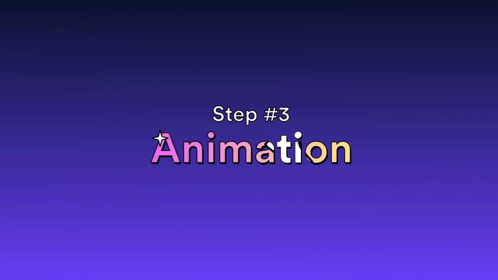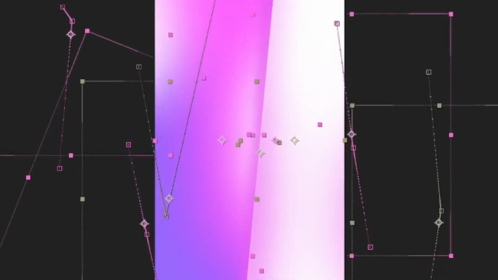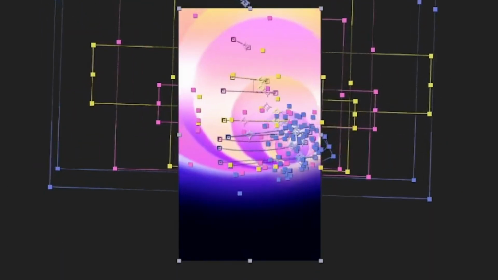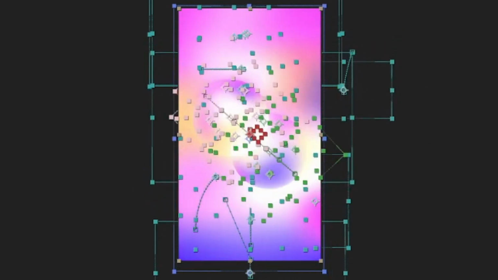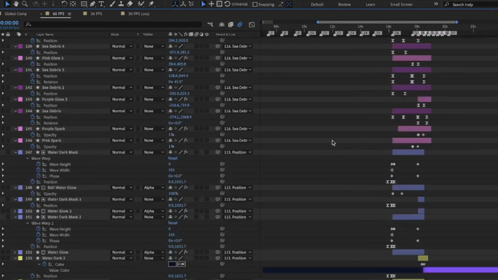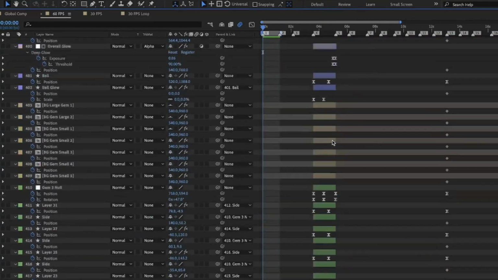Step 3, the animation. This is what you're really here for. Now, everything I do here is just my own way of doing this. There are a billion other better and more efficient ways of doing this. This is just how I like it. With that out of the way, let's look at the scene. And don't be intimidated by all these layers. I'll help you break it down by looking at each scene one by one.